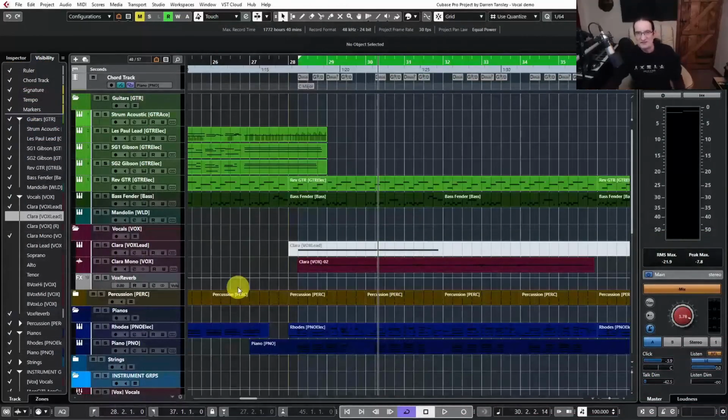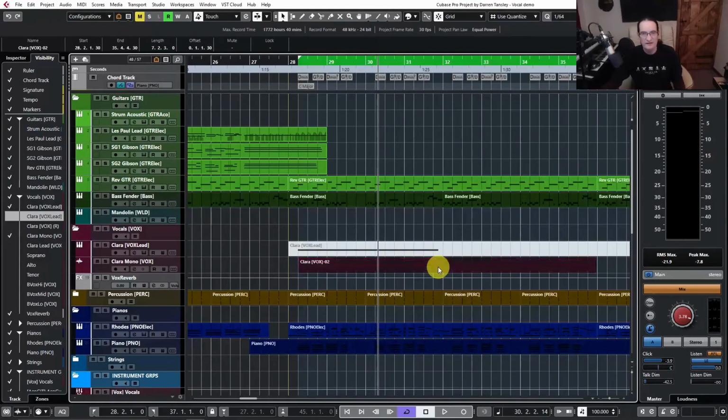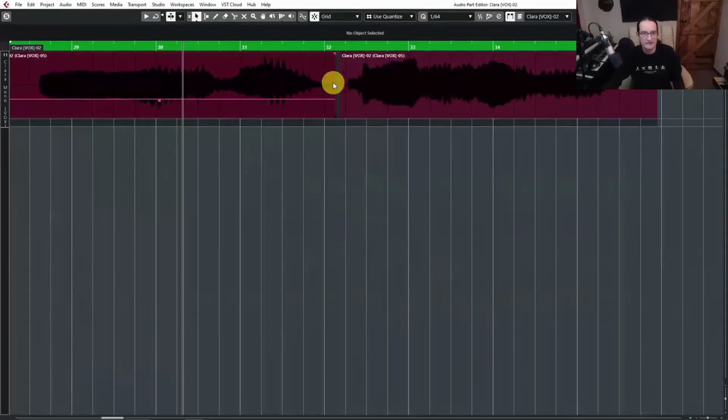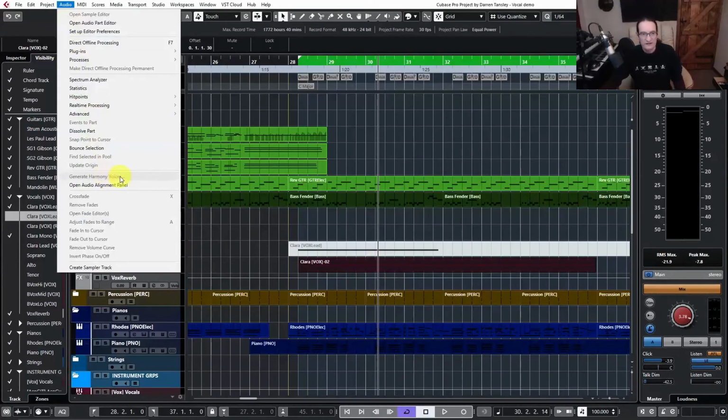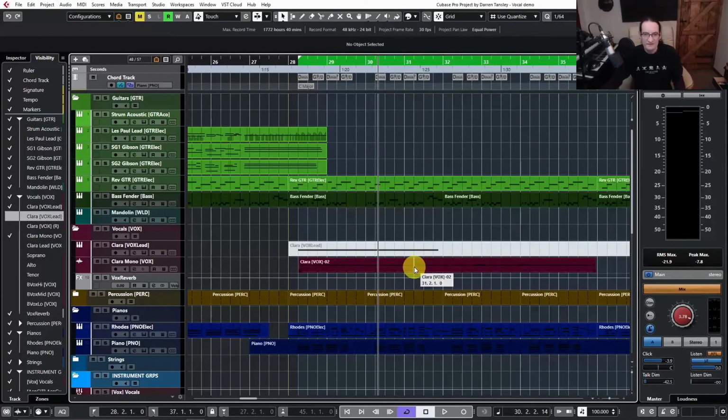Now, the last thing that had me scratching my head for ages was that I had my audio files. I'd rendered them down from two separate samples from the library. I just glued the two together so I could move them around as one. But if you have a look closely, you can obviously see it's two separate clips. Click on that and go into your audio menu, and you'll find that Generate Harmony Voices won't work. It's grayed out again. So you're going to have to take this file and render it again.